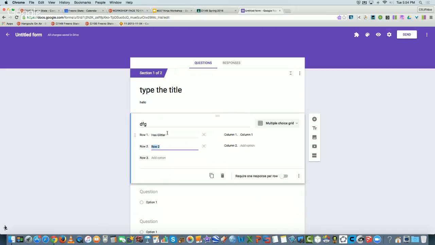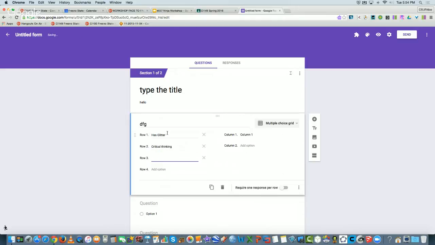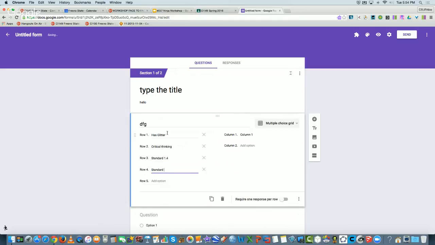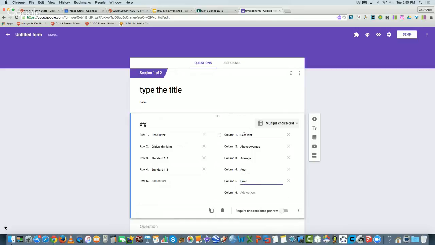Do not hit the delete key. If it's highlighted, just start typing. Personal pet peeve, but we're trying to be a keyboard ninja here today, right? Okay, has glitter, critical thinking. You guys see I push enter and I just start typing, right? Standard 1.4, standard 1.5. And then my columns are, because it's a rubric, excellent, above average, average, poor, unacceptable.